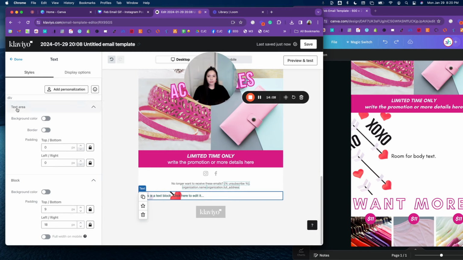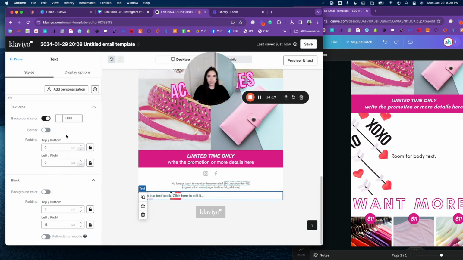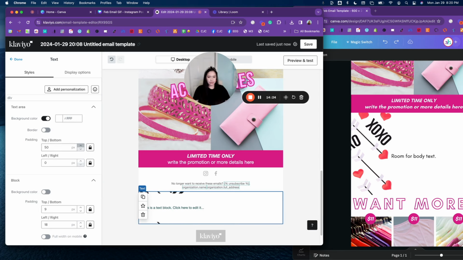I'm going to make sure my text area has a background color, and it's going to be white. And then I'm going to give it a good amount of padding, somewhere around 50. Nope, that's going to be too much. Let's go 30. And 30 left and right. Okay. Then this block, I'm going to give the block an equal amount of padding, top, bottom, left, and right.